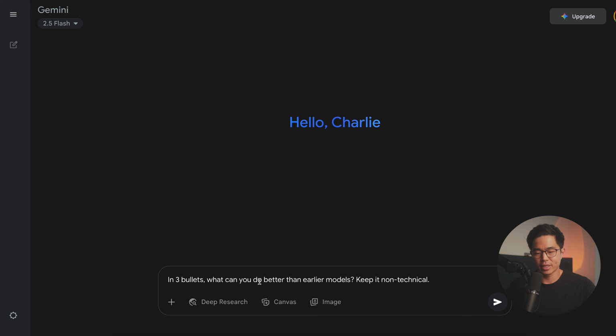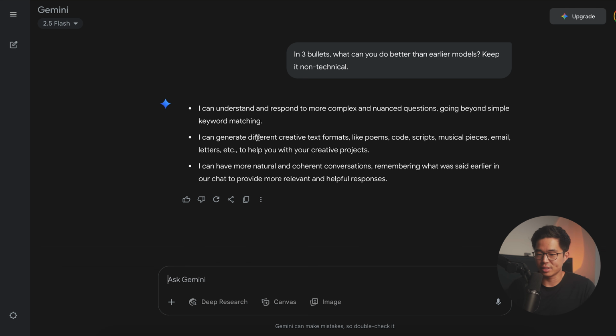For example, I can ask Gemini in 3 bullet points, what can you do better than earlier models? Keep it non-technical. So I gave us 3 bullet points. These are very easy to understand. Essentially, you can ask Gemini to do anything that ChatGPT can do. Now, with any response, if we don't like the answer, we can redo it by clicking this button right here.